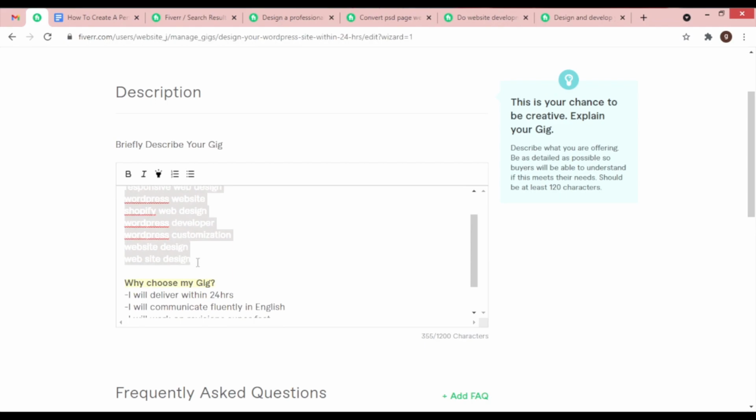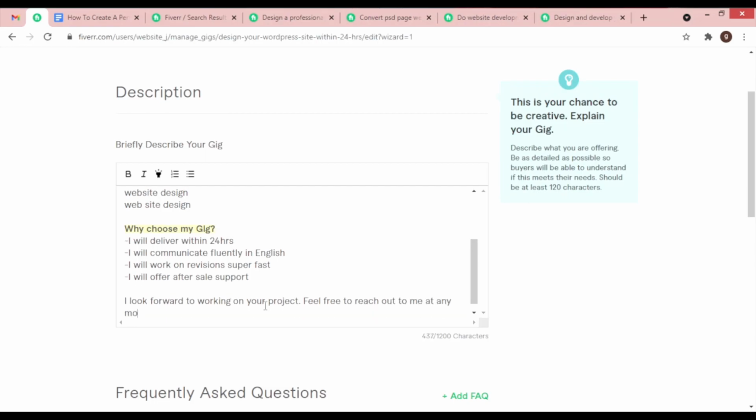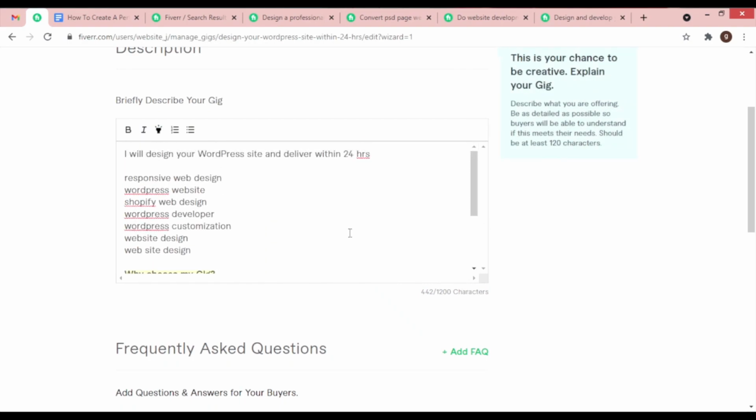Then once you have copy pasted there, you can continue and finish the description by saying that I look forward to working on your project. And remember to tell the client or the prospective client you are available to communicate with them. So feel free to reach out to me at any moment. So once you've done that, you have an excellent description.